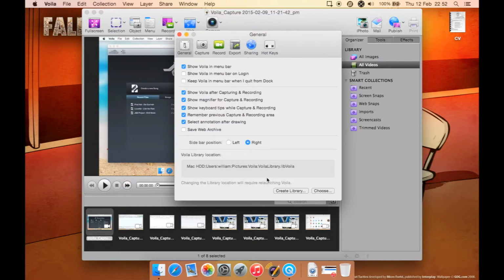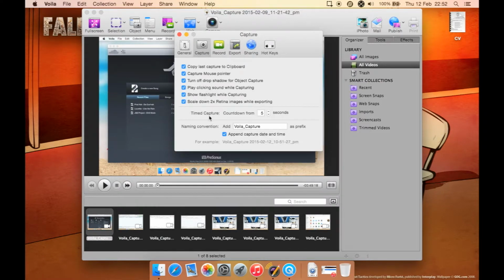And do you want to change where its software library is stored to? In this case, it's put in my user folder, then Pictures, then its own folder. Capture: you can copy the last capture to the clipboard, you can capture the mouse pointer or not, you can turn off drop shadows for object capture, and various other options there.